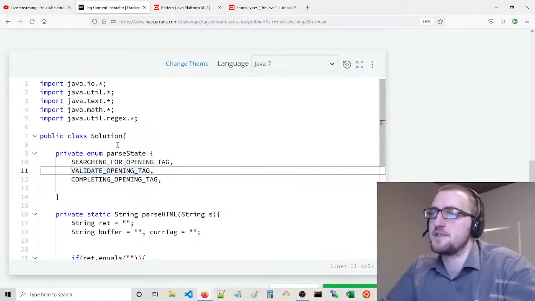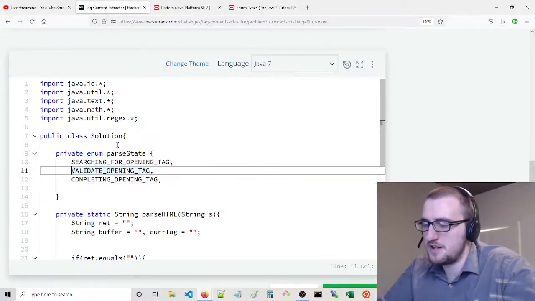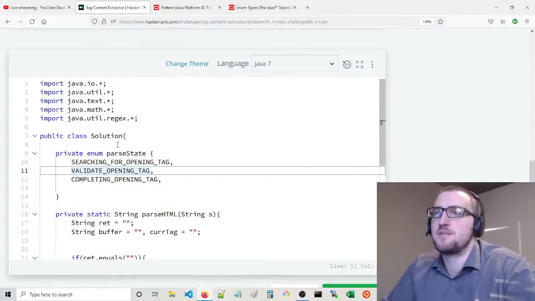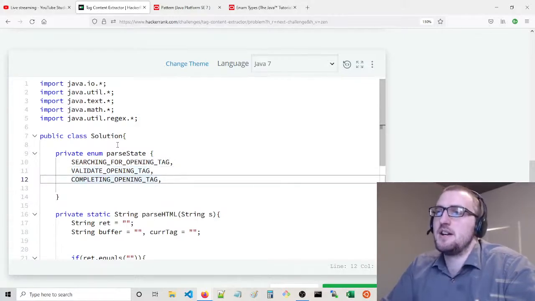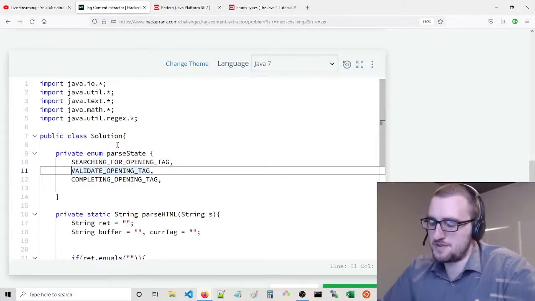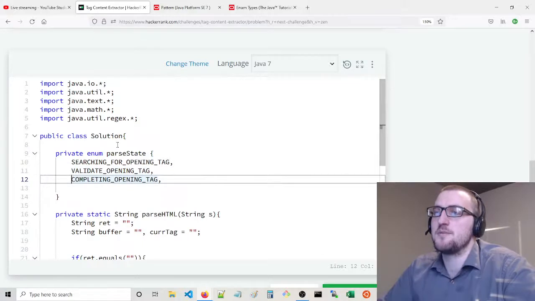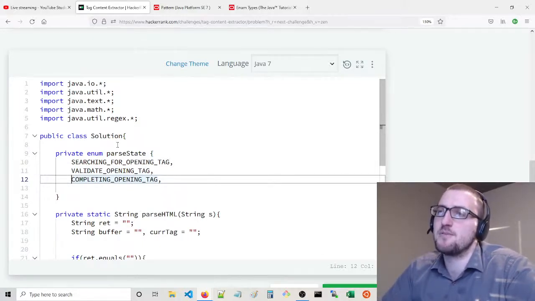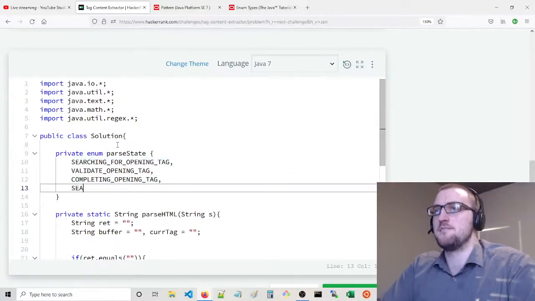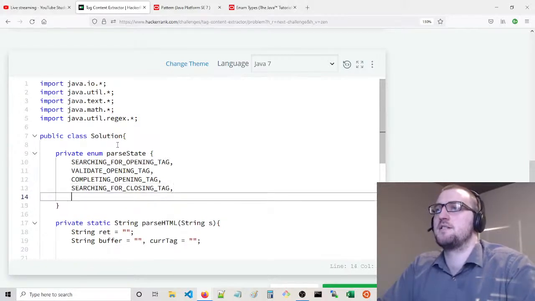But yeah, our validate opening tag state really looks for two things. We're checking that the character is not a /, and if it happens to be the greater than character, we jump immediately to searching for an opening tag, because we can't use empty opening tags. That's the validate opening tag state. The completing opening tag state is if we pass validation, that character is moved to our buffer, and now we're looking for a greater than symbol. All the printable characters we see are appended to our buffer until we find the greater than symbol. Once we find it, we've completed the opening tag, and we move to the searching for closing tag state.